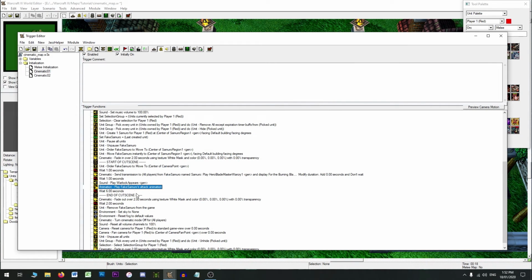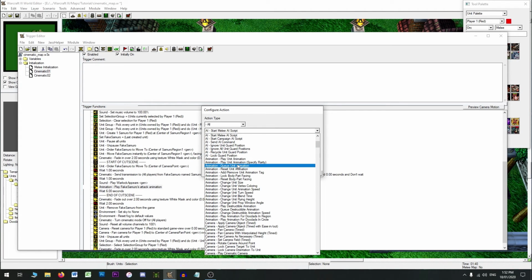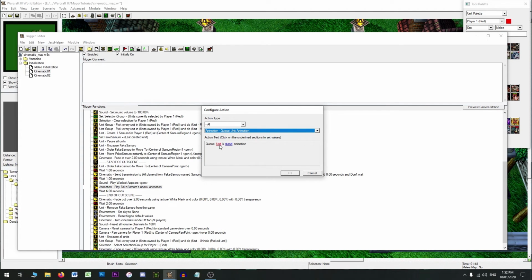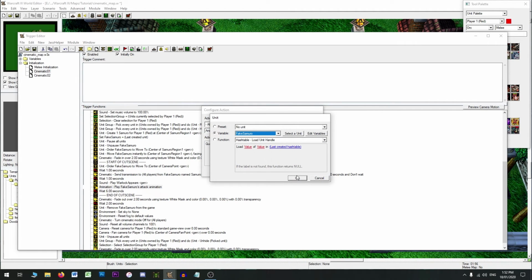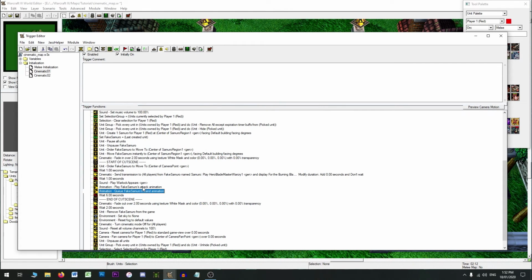Now it's important to note that when a unit plays an animation through the use of triggers, if you don't specify what animation plays after they have played their particular animation, then the unit won't play an animation at all, which will look out of place within Warcraft 3. So every time you order a unit to play an animation that is not a stand animation, you need to immediately precede it with a cue unit animation event. So in this case, we're going to order Samuro to play his stand animation immediately after his attack animation.